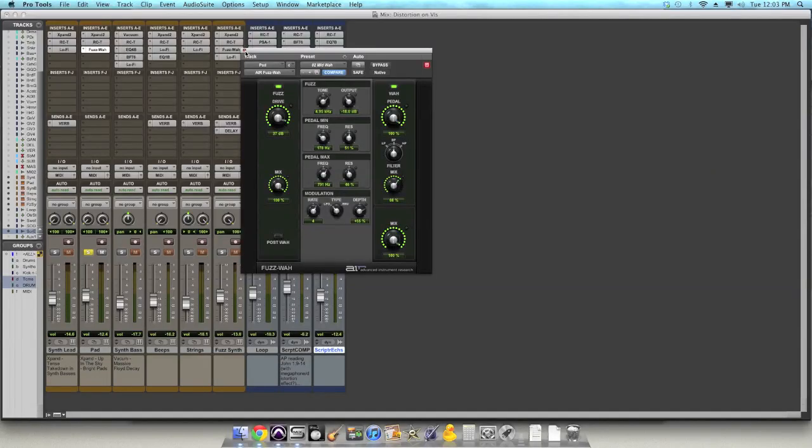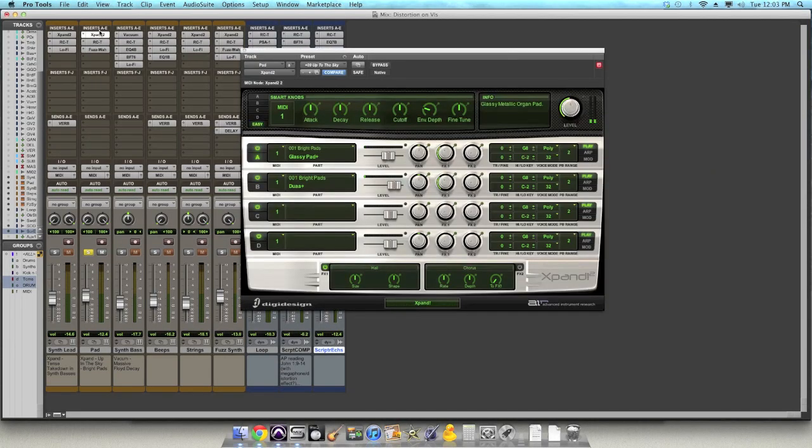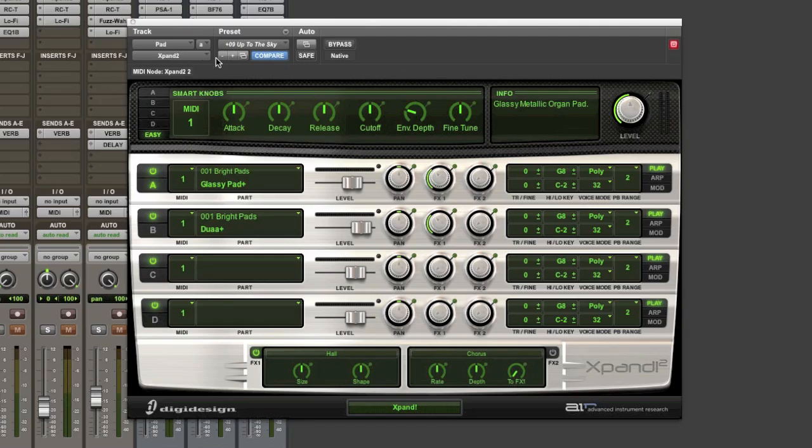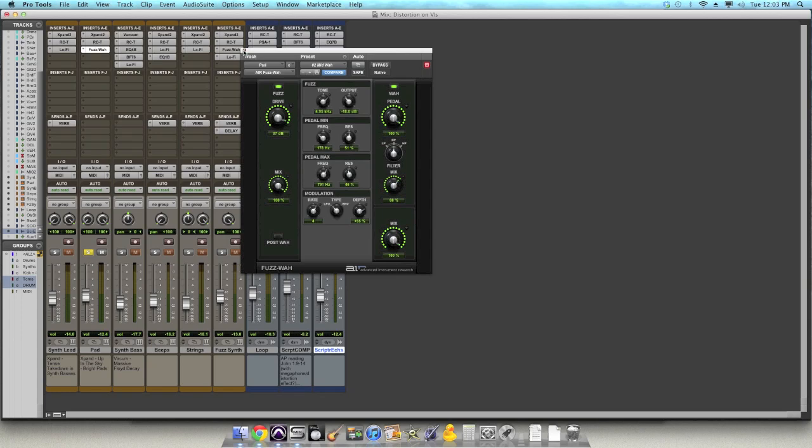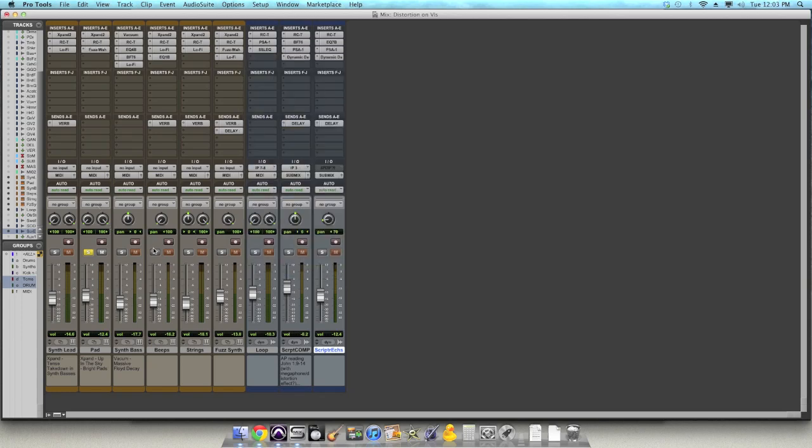So it made that nice patch, which was built out of Expand, which is included in Pro Tools. It's Up to the Sky is the pad preset. So I just pulled a preset, played the part, and slapped on the fuzz wah to make it dirty. Same thing with this lead part here. Take a listen to it without.